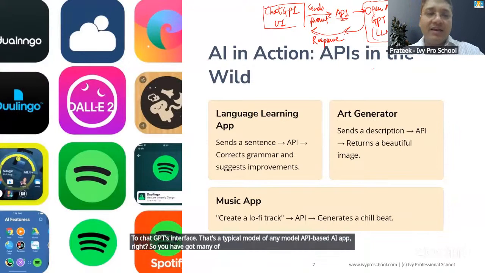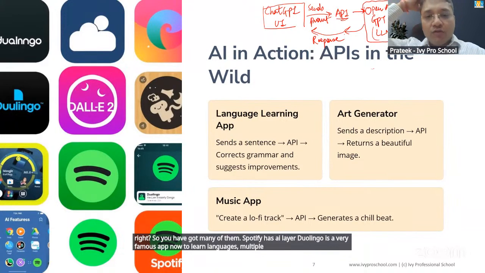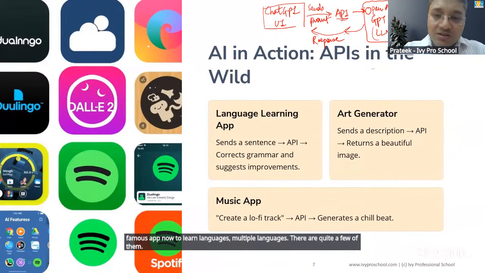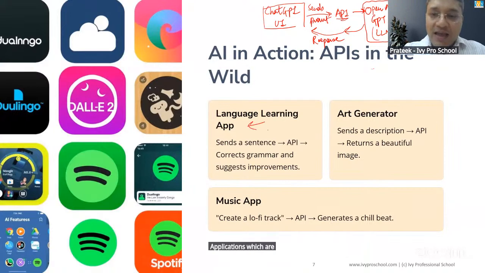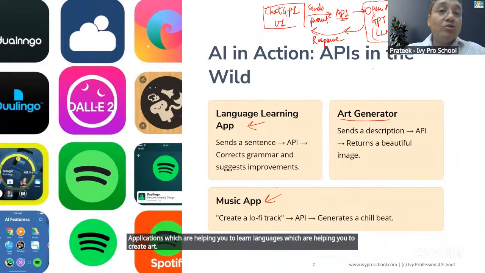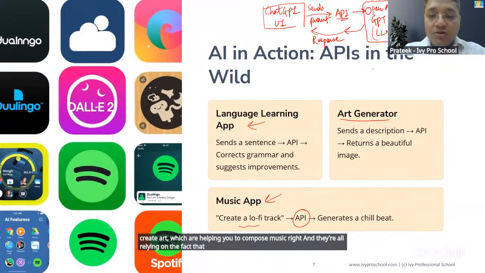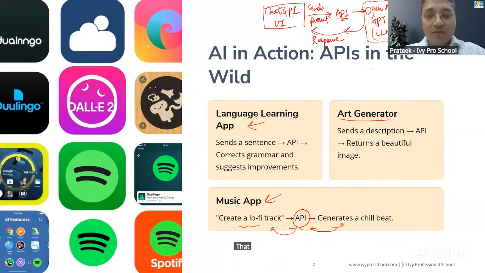You have got many of them. Spotify has an AI layer. Duolingo is a very famous app now to learn multiple languages. There are quite a few of them: applications which help you learn languages, create art, or compose music, right? They're all relying on the fact that you can send a prompt through API to an LLM, get a response back, and then display the response coming from the LLM service provider, right?